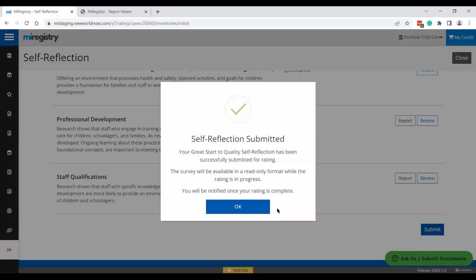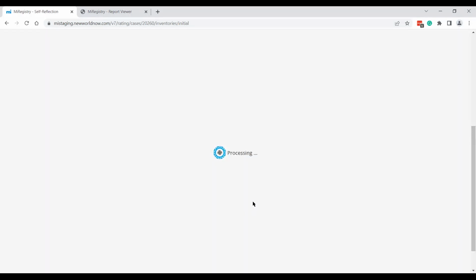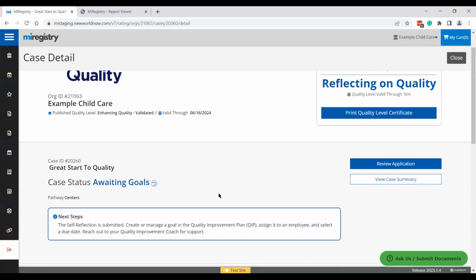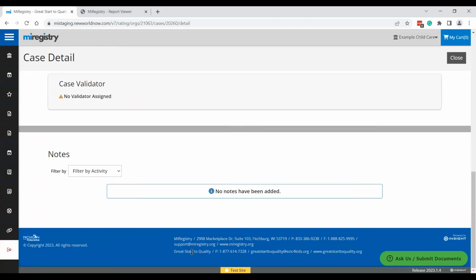Now that we've submitted the self-reflection, we are back in the case details, and we can see the next steps for the program. If at any time you have any questions, simply scroll to the bottom of the screen and find the contact information to Great Start to Quality.